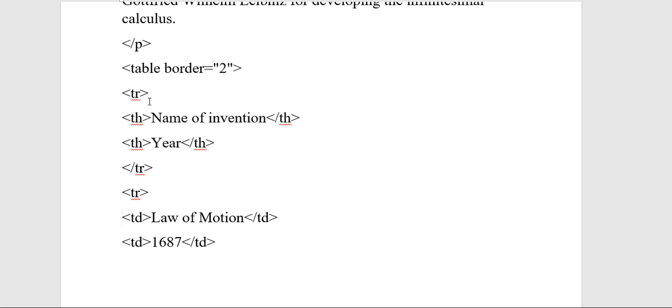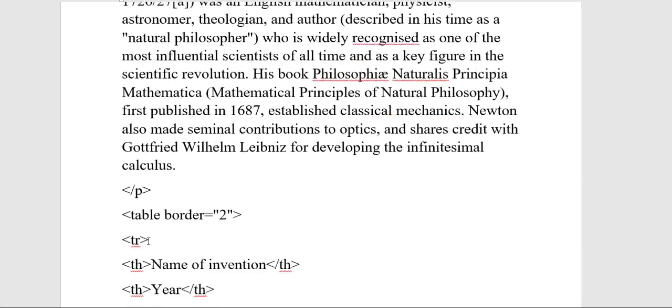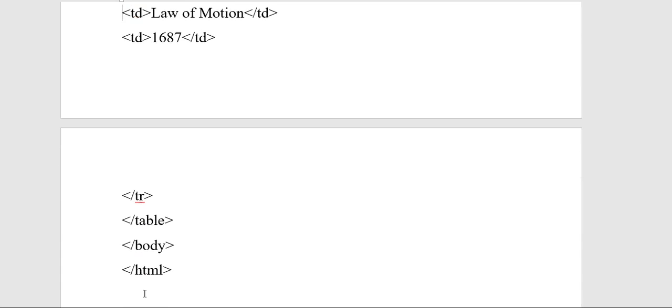And what is the first data written? Name of the invention is law of motion. Whatever is the invention you all can write about that. And next is the year, in which year it was invented. Okay. Once our second row is completed, the closing tr tag will come. In this way, you all have to write however many entries you want in the table. You all can write it by using tr and td tags.